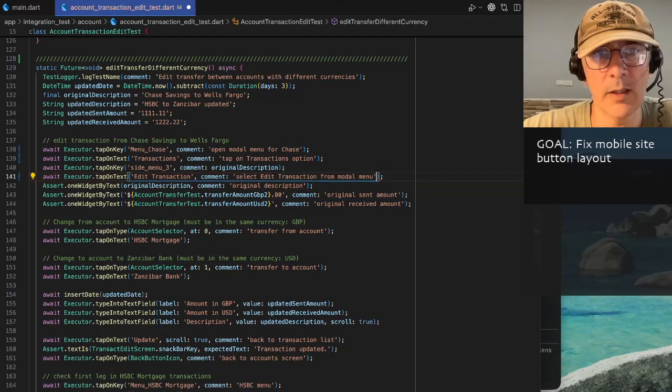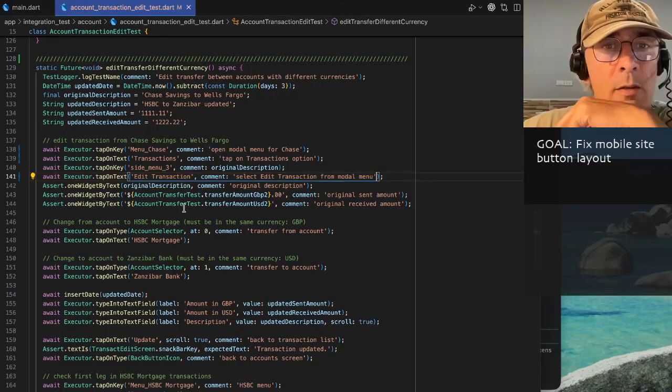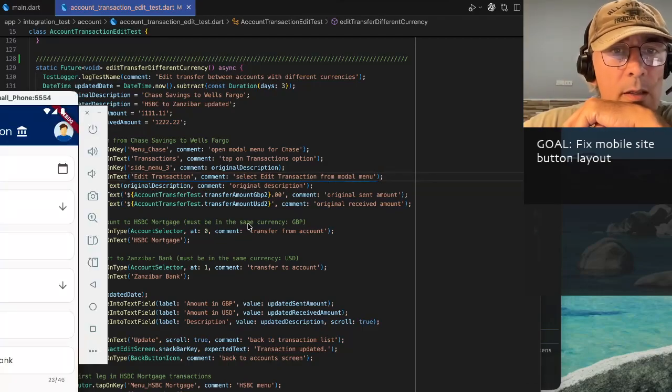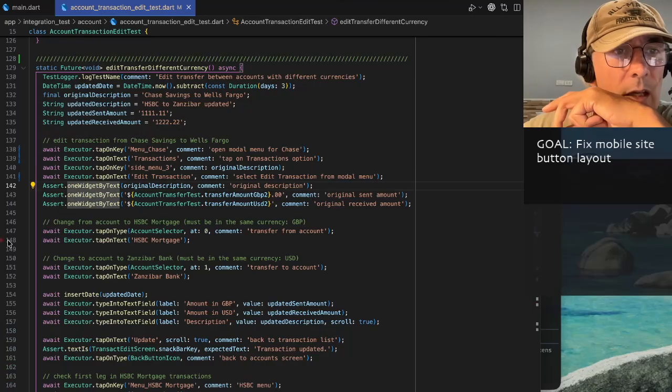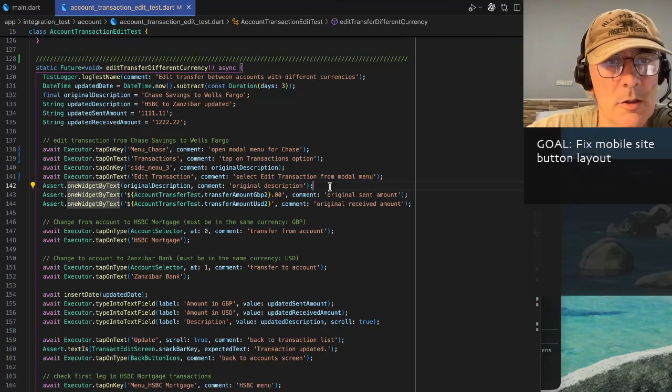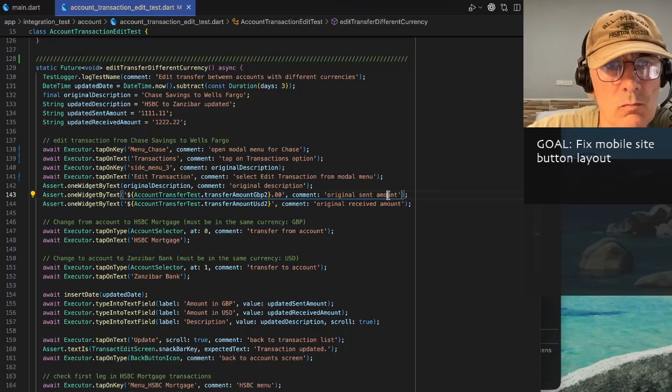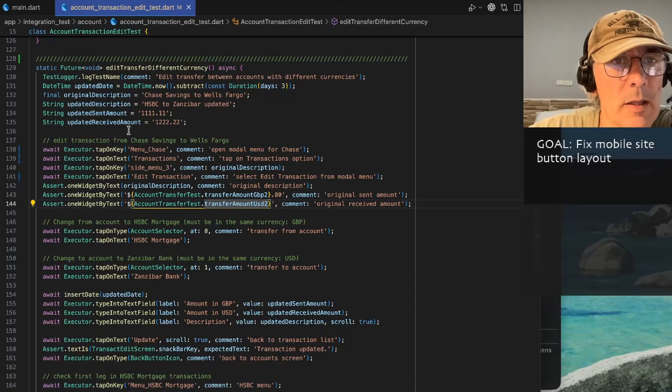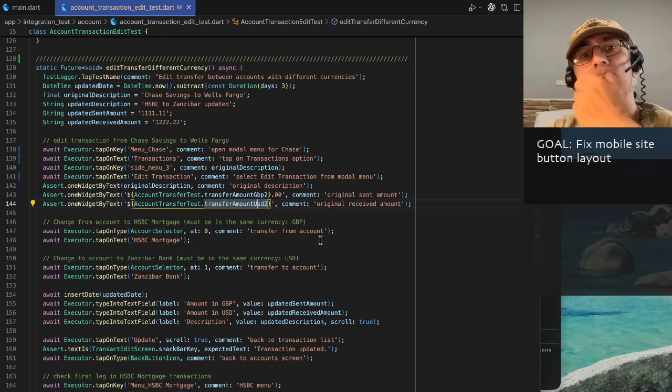Okay. Select edit transaction from model menu. And then just assert that you find the right transaction, correct. And then sent amount and receive. Oh, that's where it is. Received amount. That's where. No.